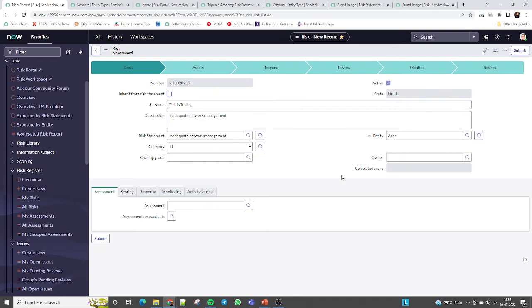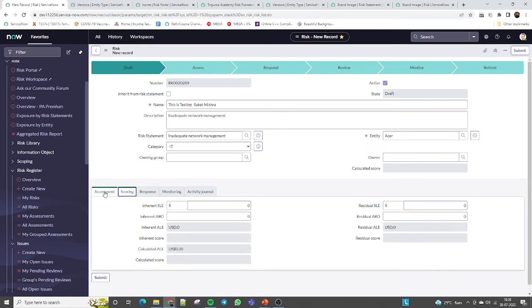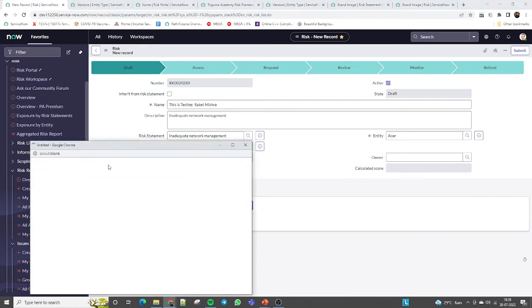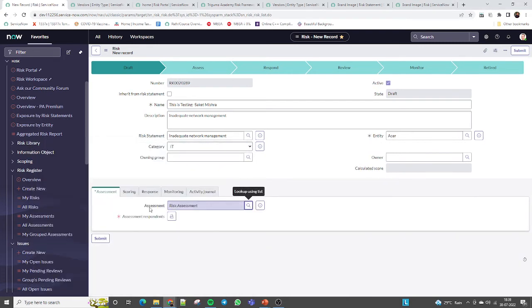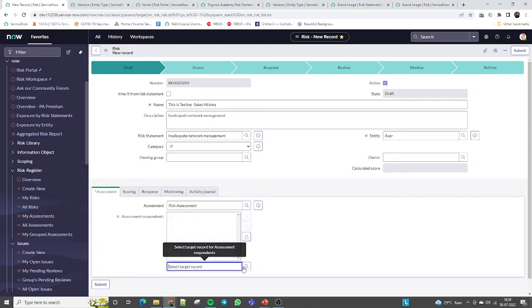Okay. First, before going ahead, I would like to discuss the life cycle of the risk. Currently this risk is in the draft state. After that it will go to the assess state, then respond, then review, then monitor, and then the final state. So this is the life cycle. I will show you how we can do it, like assessment. If you want to give any assessment, like a risk assessment, I am providing the assessment.